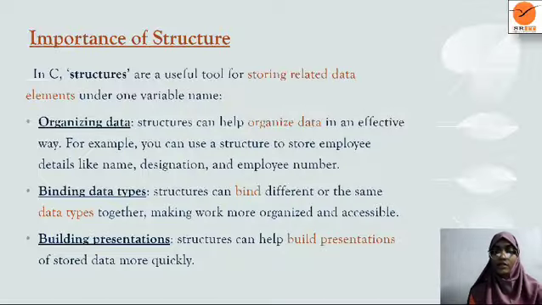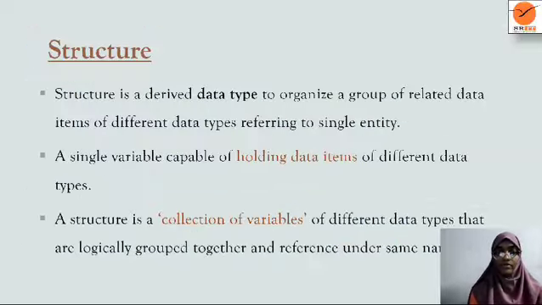But when we use these structures, the highest data type capacity is float, so all the data is going to be stored in these 4 bytes. That is the usefulness and that is the importance of structure.